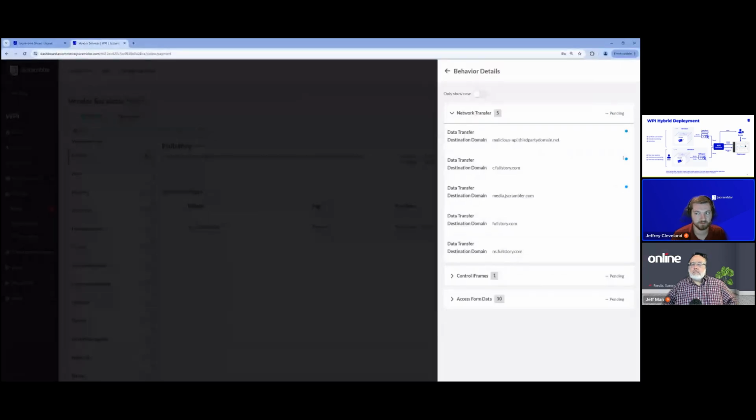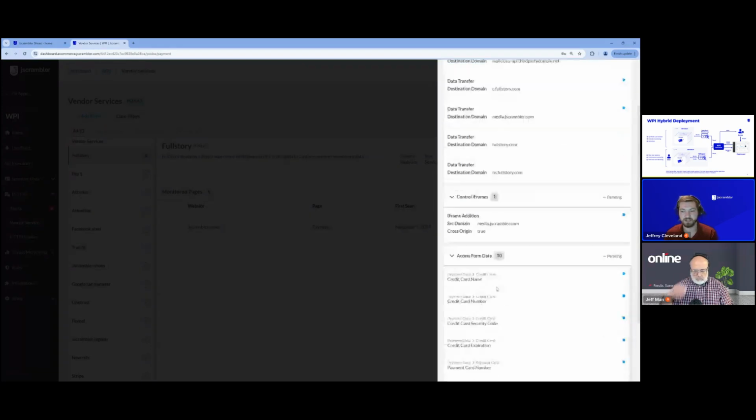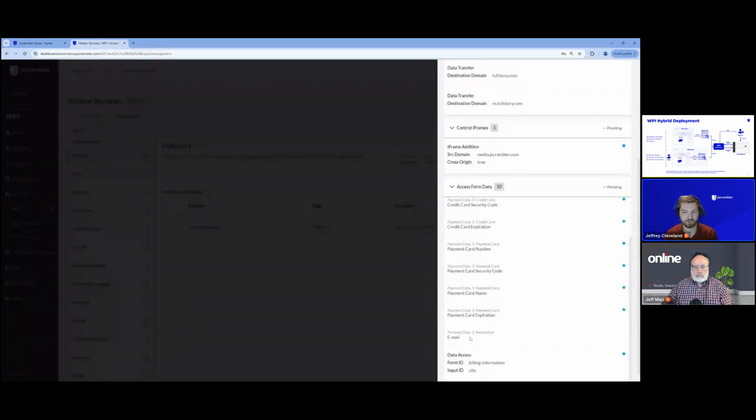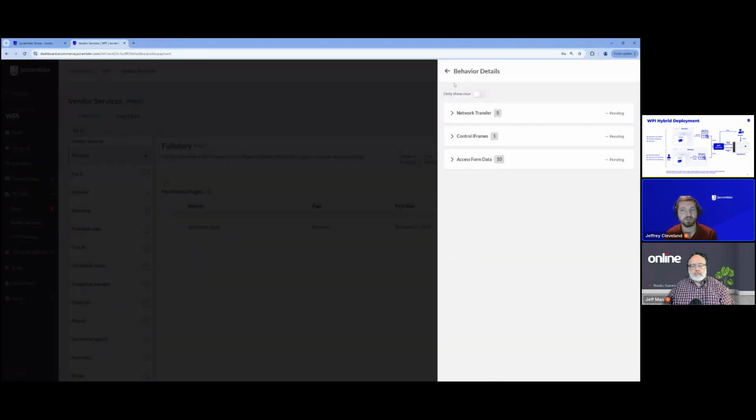When we take a look, we'll have some blue dots here that are highlighting to us the new behaviors or modifications to a behavior in this case. And if you'll pardon my blatant naming scheme here, I've got a domain that we perhaps don't trust so much, a new FullStory domain, and then in this case, another domain that they don't necessarily own. We've also got them now wanting to add an iframe to the page, which is a little suspicious. And then also have them accessing the form data where previously they were only grabbing an email. Now they're grabbing all the card information as well. So, a little suspicious. So what can we do?